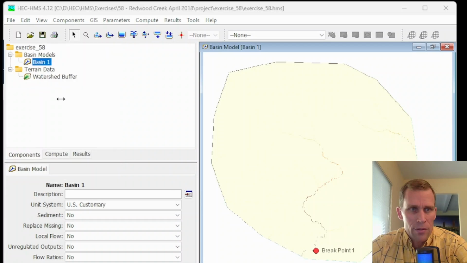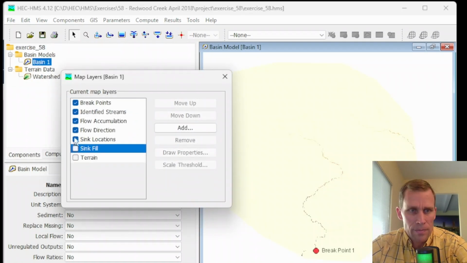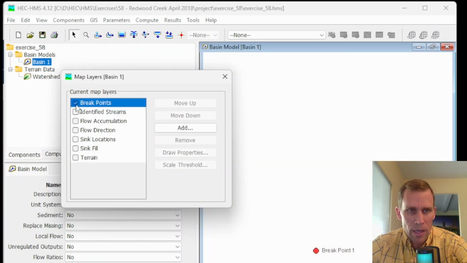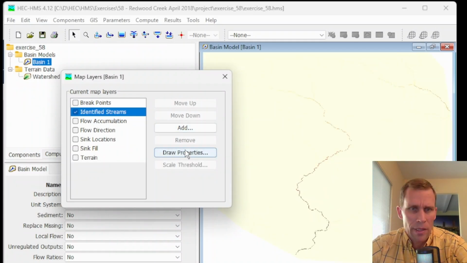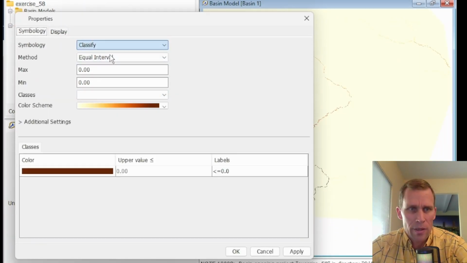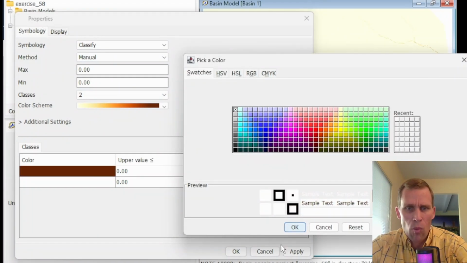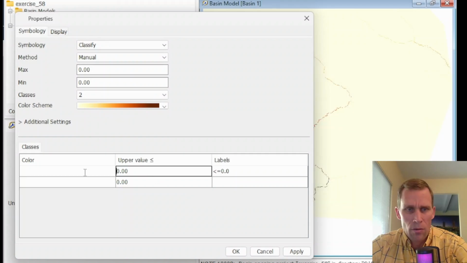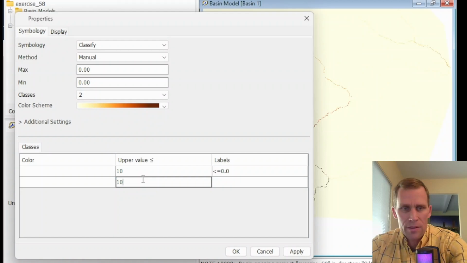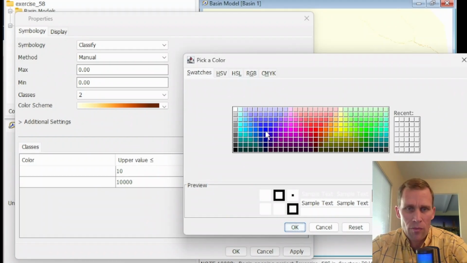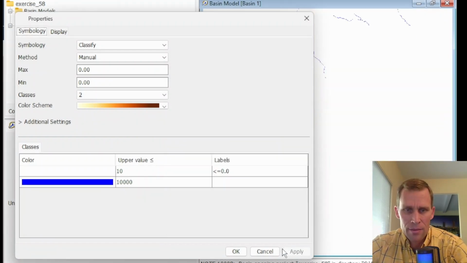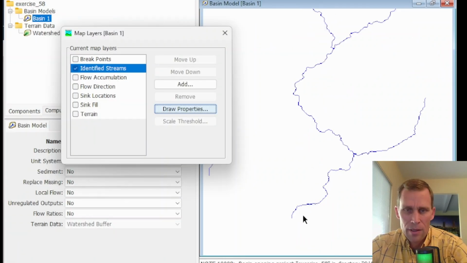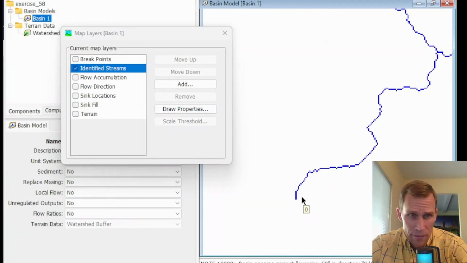So we have our layers. Let me toggle off some of these layers here. So all we have here is the identified streams layer. Okay. Let me go ahead and draw properties and just modify the property so I can see it a little bit easier. I'm going to go manual and then say there's 2 classes. So we'll go with a white color if it's not water or under a threshold of, we'll say 10. And then if it's under, say, 10,000, that'll be blue. Okay. Apply. Perfect. So this is our identified streams layer.